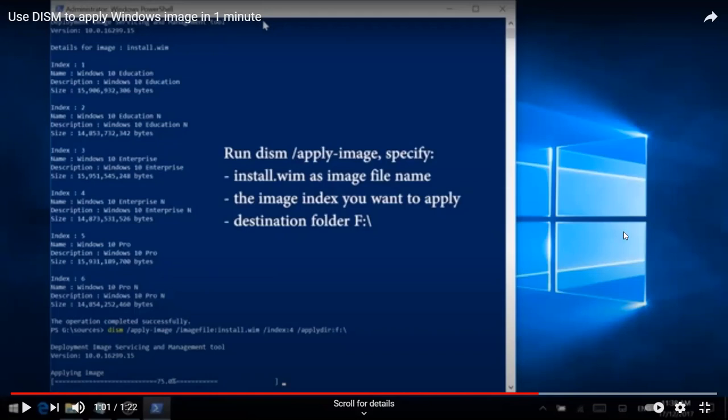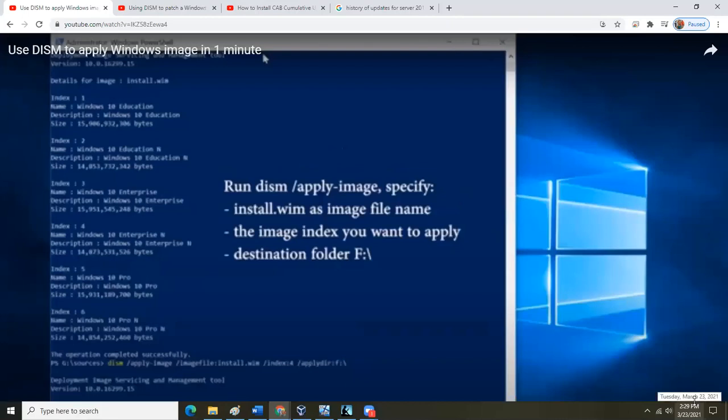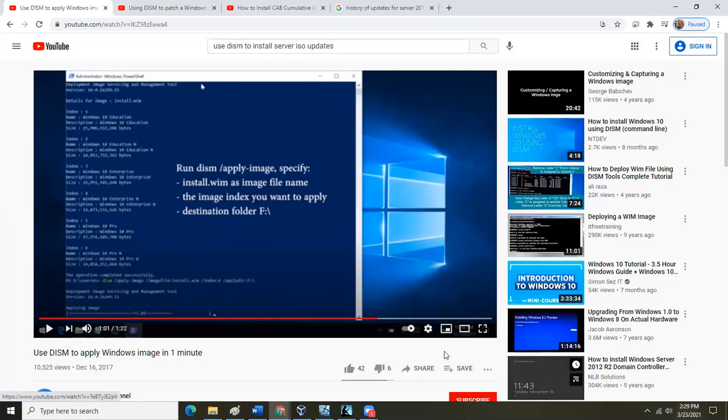So the thing that I want you to remember for your module assessment is that DISM, which is Deployment Image Servicing and Management Tool. DISM allows you to update and to modify the install image conveniently for automated deployment, right?